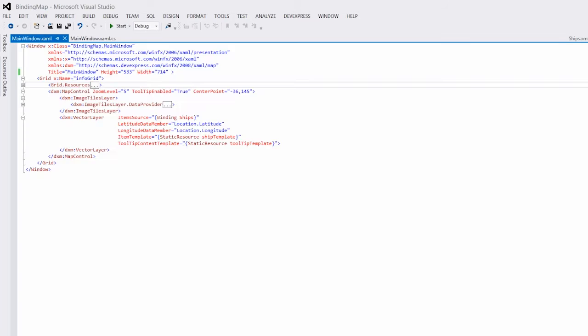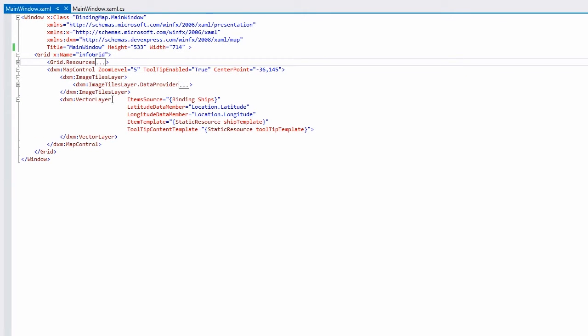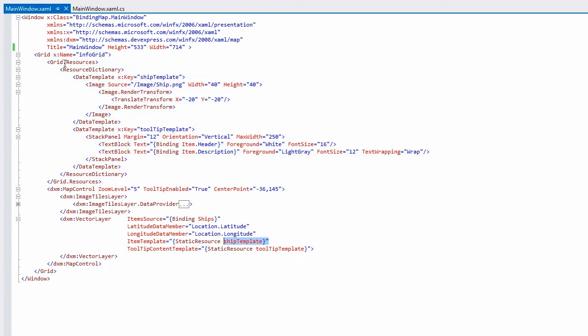In the XAML, we assign a data source to the items source property of the vector layer object, and then specify latitude and longitude data members. To see wrecked ship images on a map, define a ship template and assign it to the item template property.